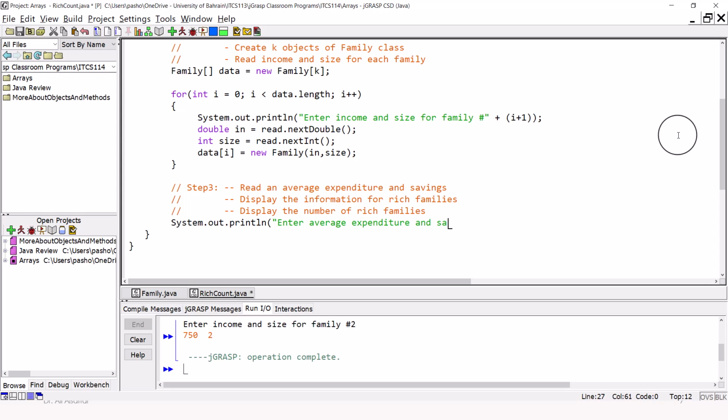and savings. We will save them into two variables: double exp for expenditures, exp equal to read.nextDouble. And for savings, we will define another variable, double sav equal to read.nextDouble.